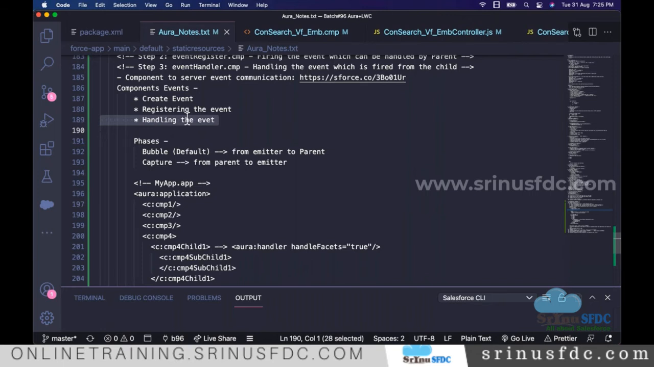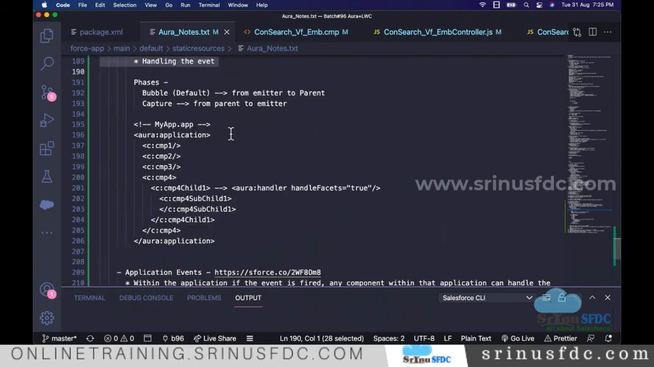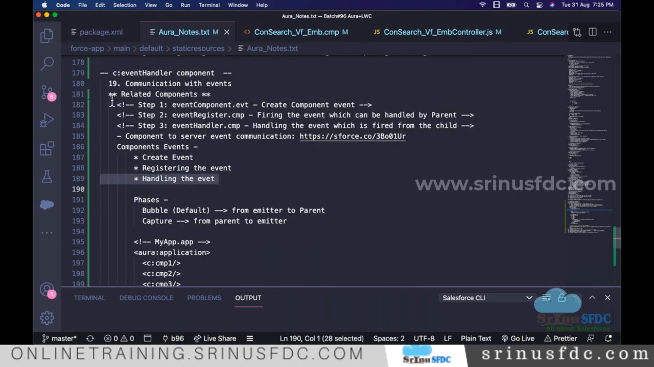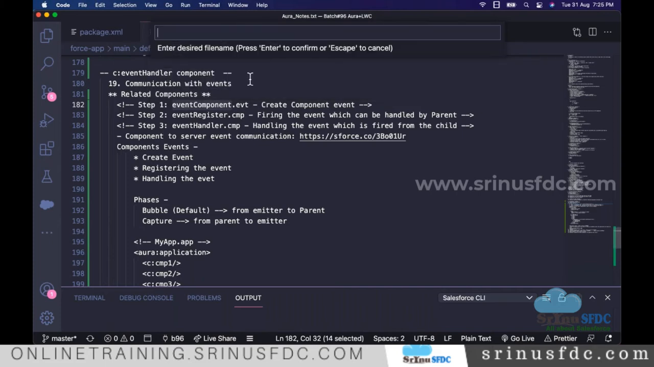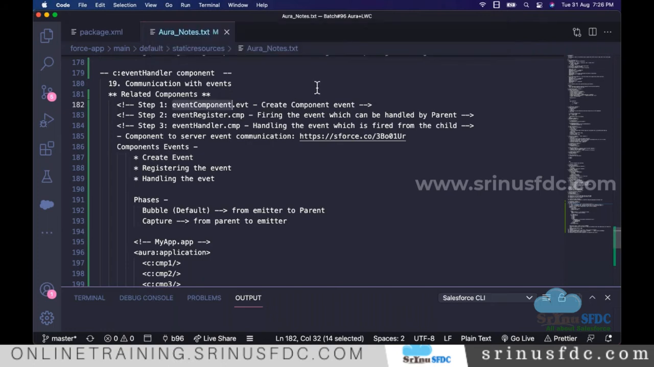First, to understand this in a better way, we need to create the component. Let's create it. How do we create either an application event or a component event? First, I'll show you. Press F1. In VS Code, we have to search for Aura event. If it is the developer console, it's Lightning event. Create the Aura event. Maybe I'm following this name. Enter.